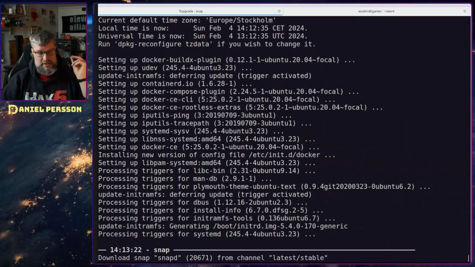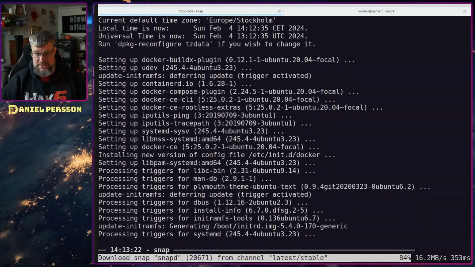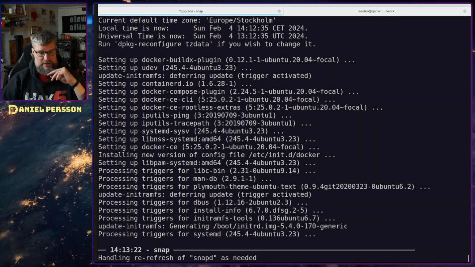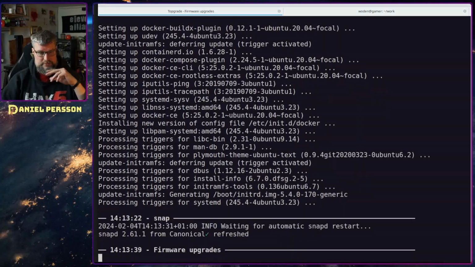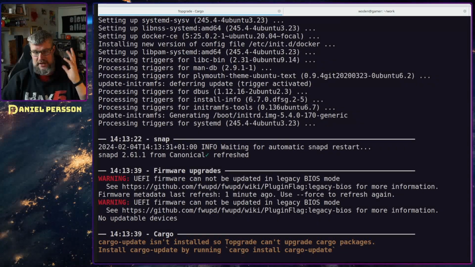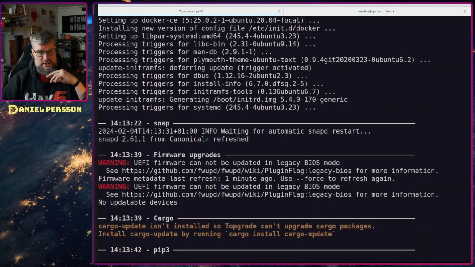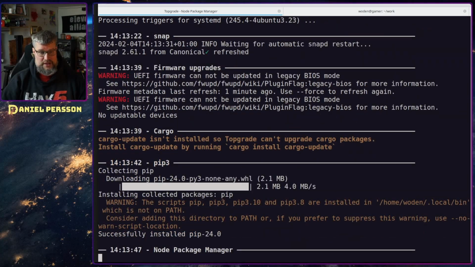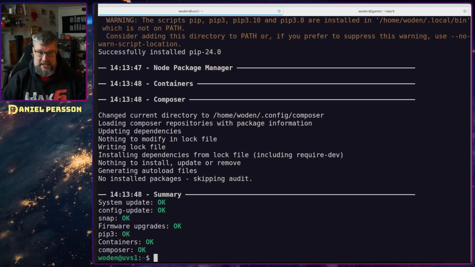So now the system is updated. It will update some snaps. So snaps is available on an Ubuntu system, of course. Looking through that and seeing if there are any snaps that need to be refreshed or updated. I don't know. Let's see. Nope. Firmware upgrades couldn't be done. In this case, cargo isn't installed as is. Pip was installed, so it will upgrade that. Node package managers, containers, composers, and so on.